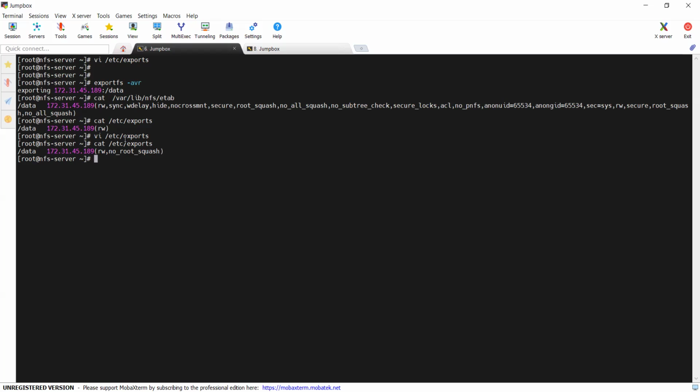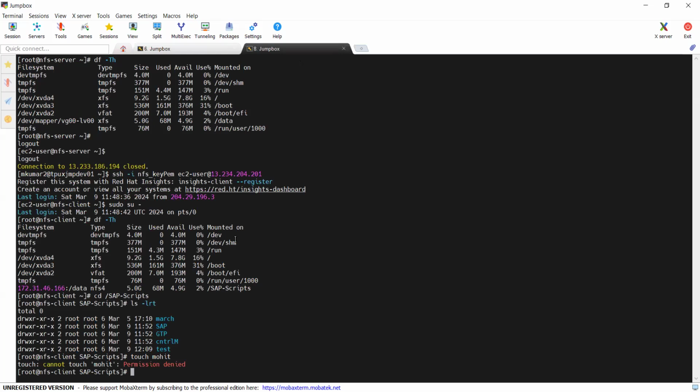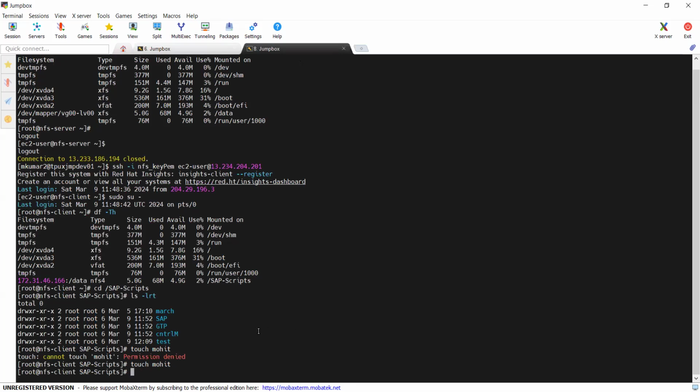Okay, now we have made the changes in etc export. Now we need to again share the details. We need to re-export the file system. Now if you see in the NFS tab, instead of this option root squash, we have no root squash. That means now you can create files and directories with the help of the root user.